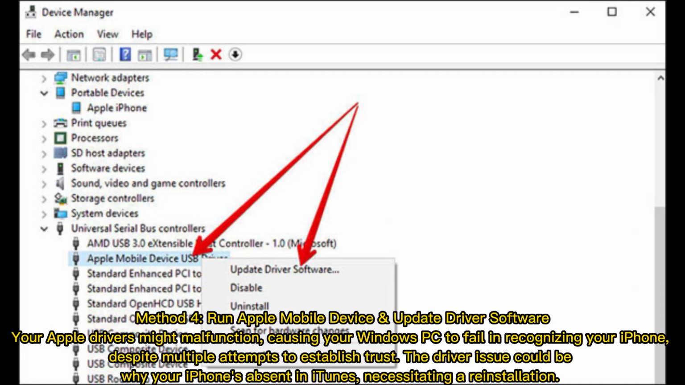Method 4. Run Apple mobile device and update driver software. Your Apple drivers might malfunction, causing your Windows PC to fail in recognizing your iPhone. Despite multiple attempts to establish trust, the driver issue could be why your iPhone's absent in iTunes, necessitating a reinstallation.